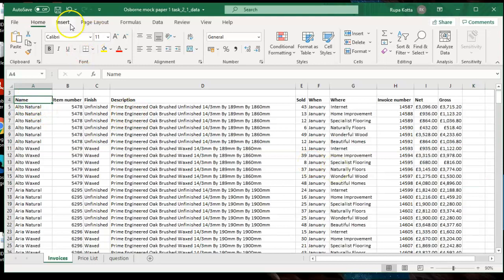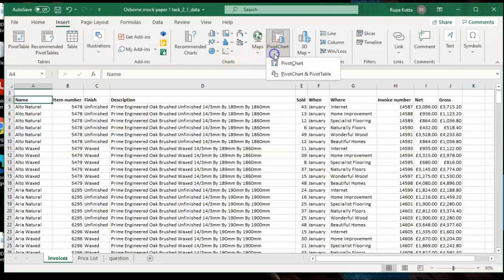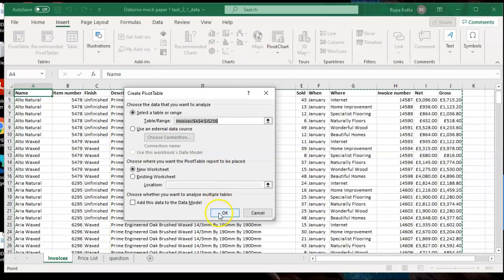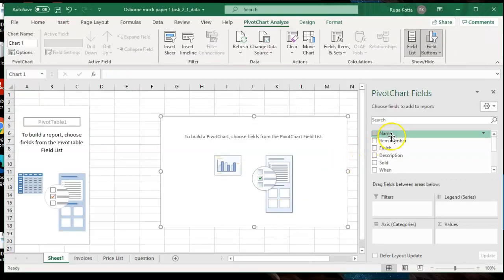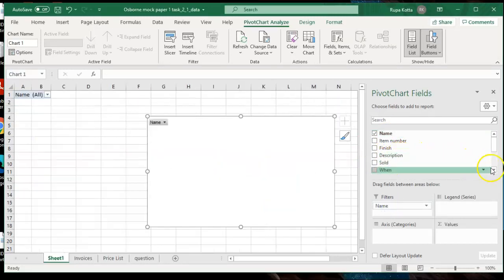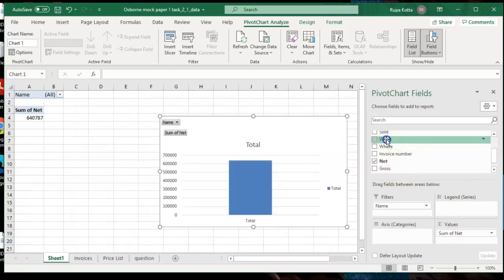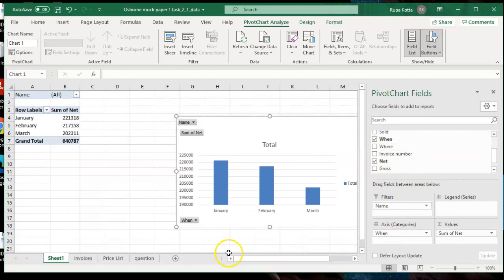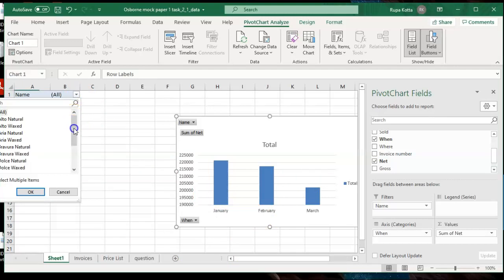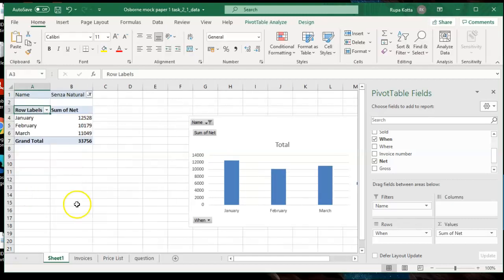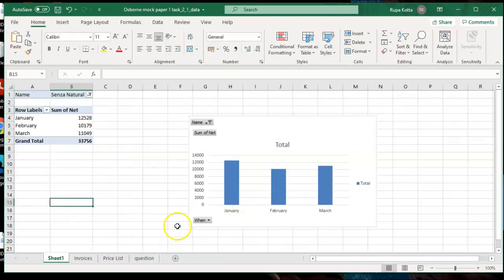So select the first cell, insert pivot chart and pivot table. OK. The name should be under the filter. Net value should be under the values, and when it is sold, which is January to March, under the axis category. They do not want to see all of them, they only want to see Senza Natural. So let's filter it to only show Senza Natural. Say OK. So you can only see the data for Senza Natural.